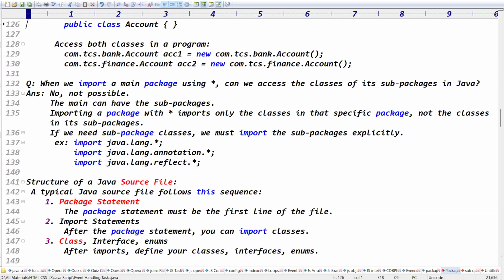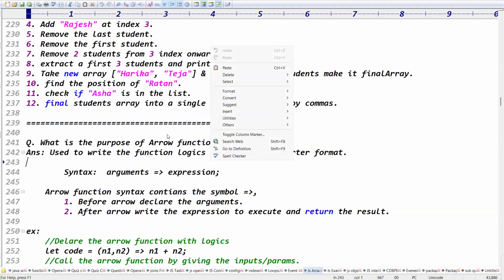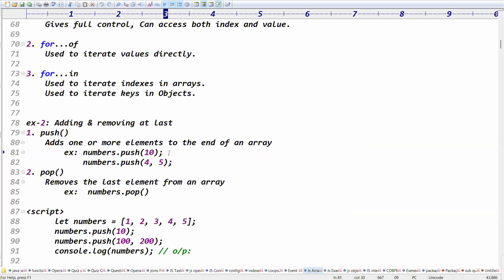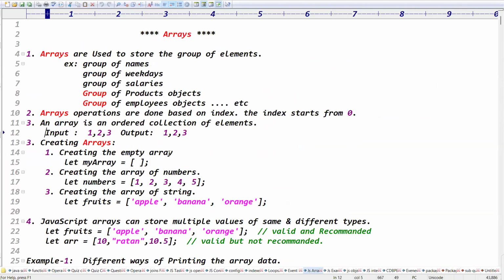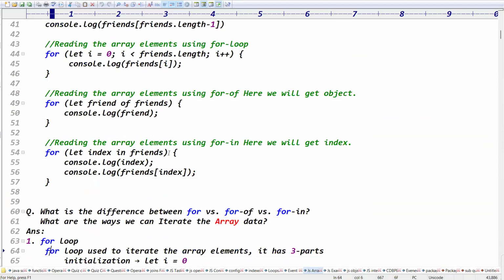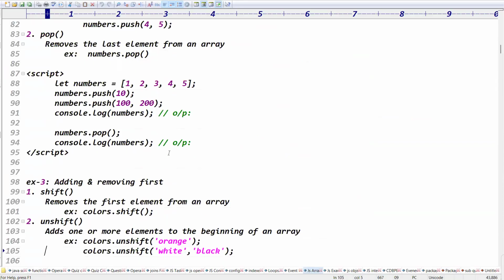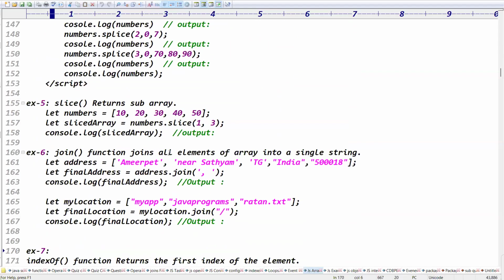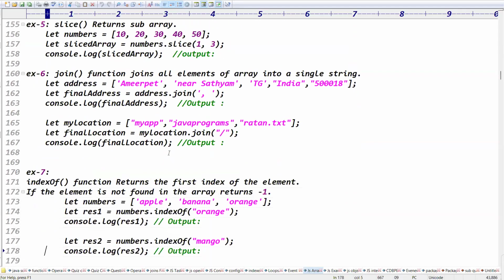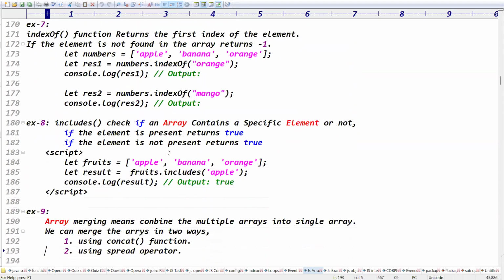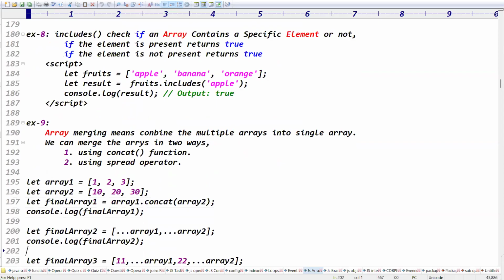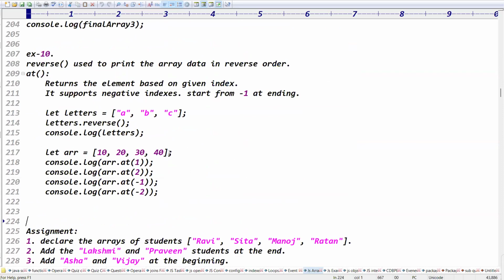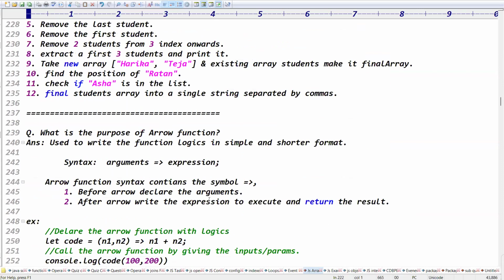We completed JavaScript array functions, right? Good. So last class we completed JavaScript array functions: push, pop, shift, unshift, splice, and slice, subarray, the join function, indexOf, includes, and concat. Concat is what? To combine the arrays. After that, the reverse function. In last class, we discussed functions like this in arrays. And today's class is a continuation of arrays, guys.